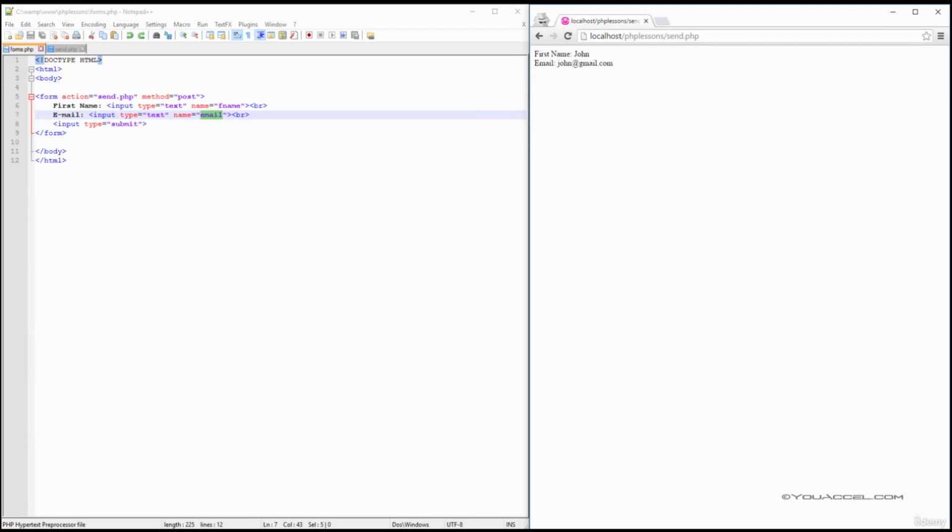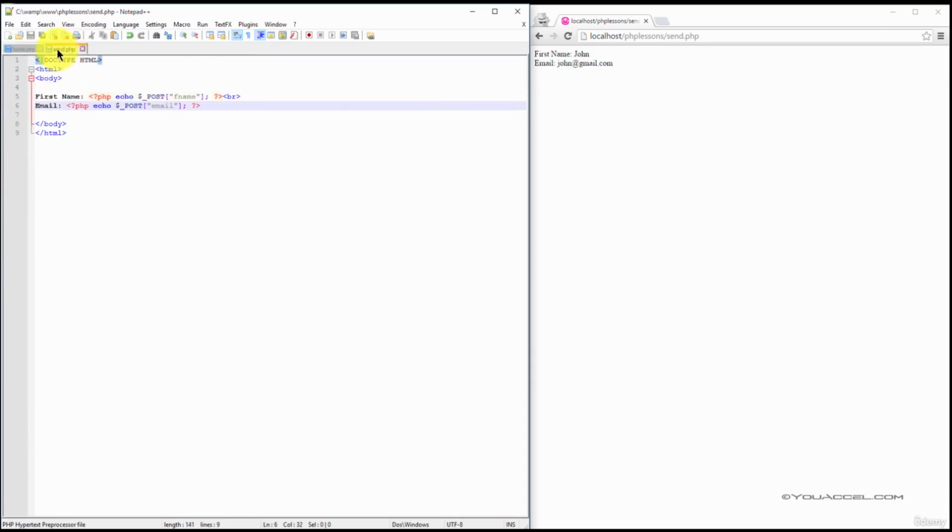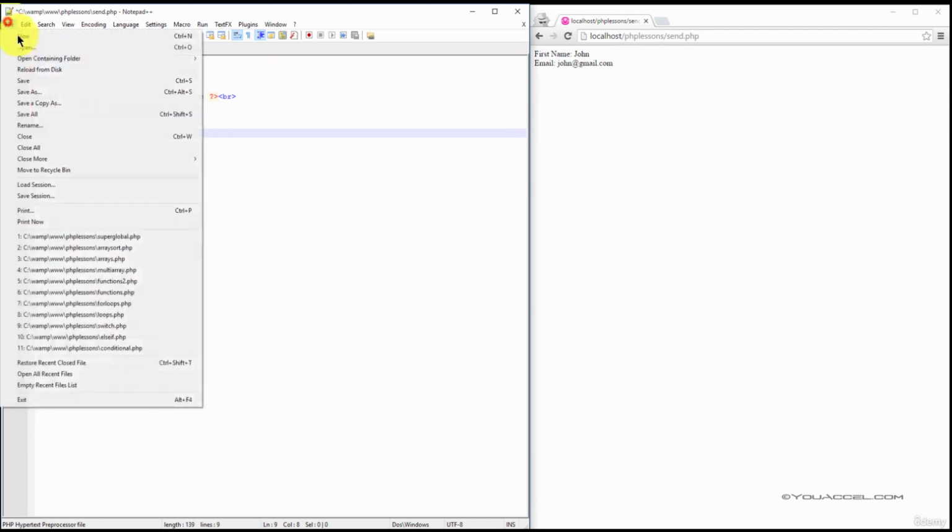Now let's try the get method. We'll change our send method to get. And just make sure you save the file after you make the change. Now go to your send.php file and also update the super global post variable to get. And save.